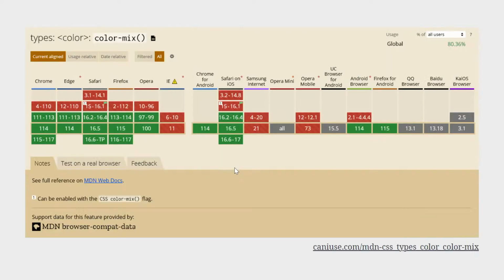I tried to figure out if these were really the same colors, and there might be little differences. Here, for example, it looks a little bit different. That depends on the algorithms that are used. Color mix can be used in each and every modern browser.